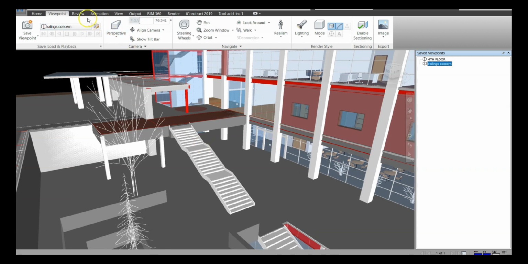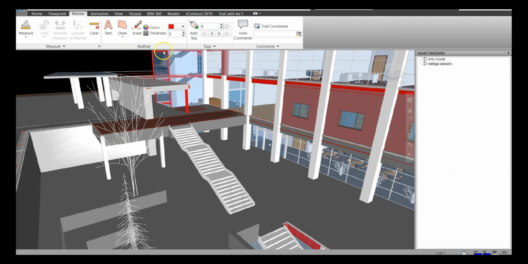Once this is done, I'm going to go to my review tab. And in here, I have a number of redline options. I'm going to go to draw and I'm going to use the cloud option. And by doing that, I'm going to highlight this stairs. Once this is done, I can add further information by text and an arrow. But what I'd like to do now is tag this item.